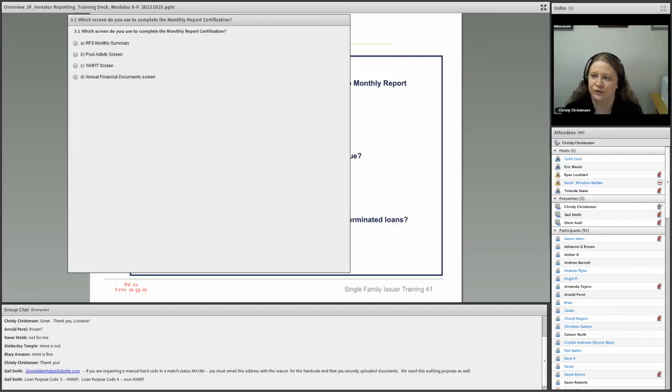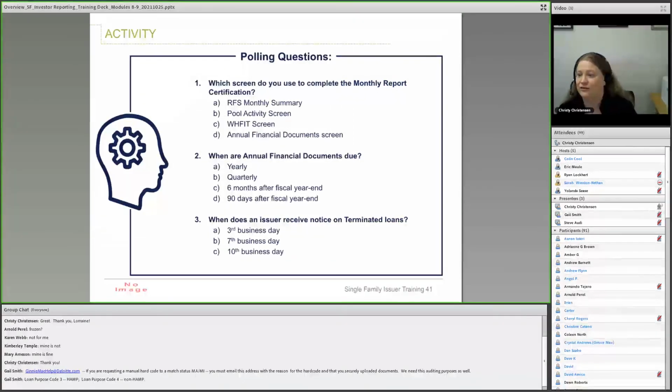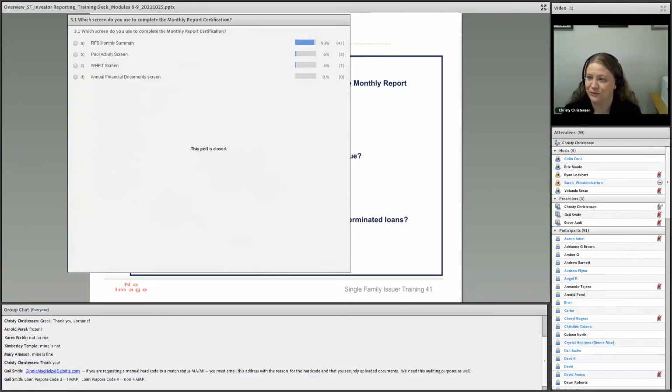Which screen do you use to complete the monthly report certification? So this would be the certification that's due between the 10th and the 14th business day. Great. Looks like we've got lots of participation today. That's wonderful. I know it is Friday. Okay, I'll go ahead and end the poll. And yes, the correct answer is A, the RFS monthly summary screen. Thank you, Colin.